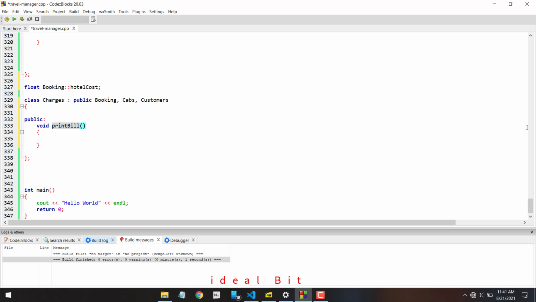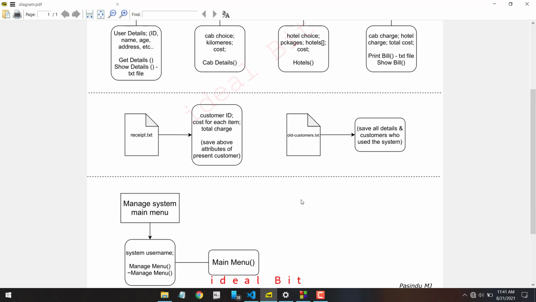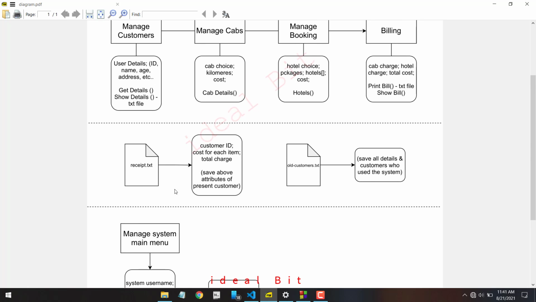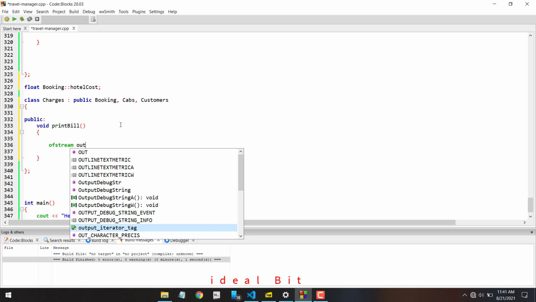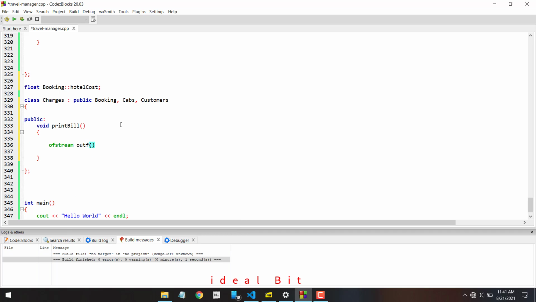In this print bill method, we are going to save these details, save this print, in a text file, as you saw in this diagram. So I can say ofstream outf or something like that, and I will name it receipt.txt, and I will open this file as a normal file. I'll create this file as a normal file actually.